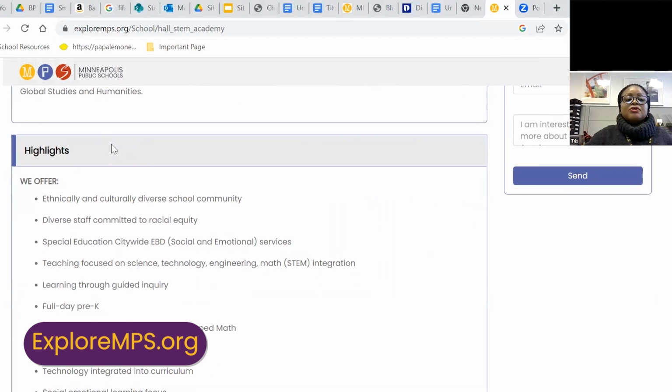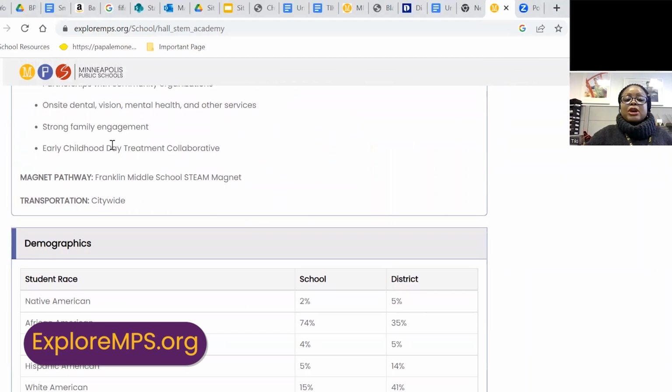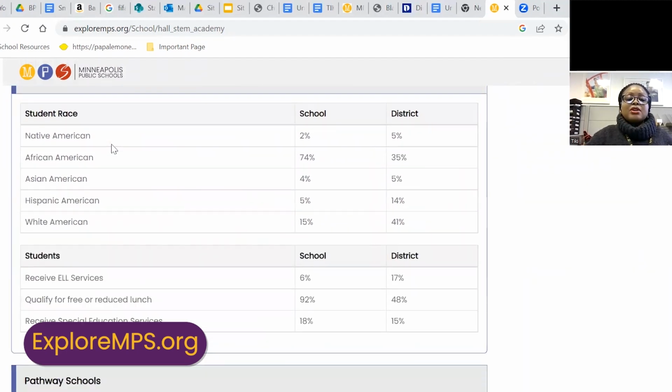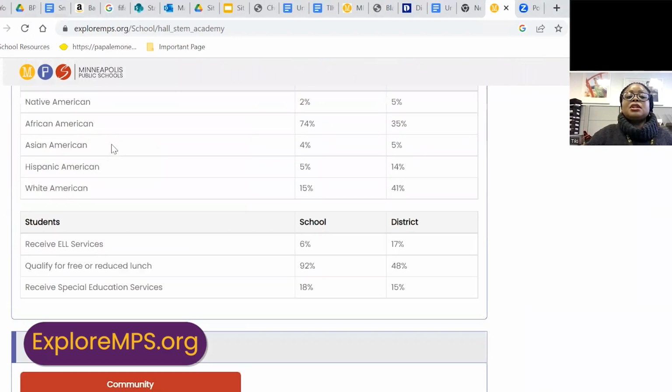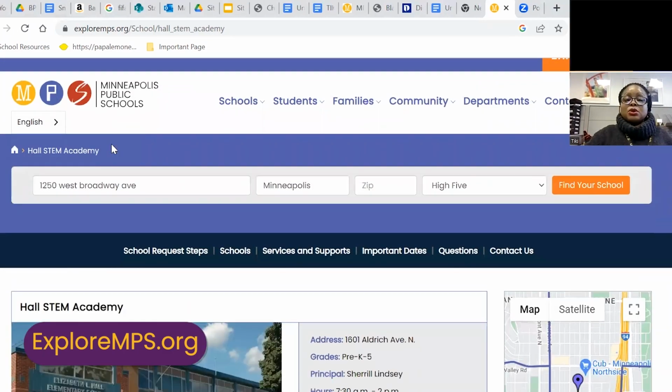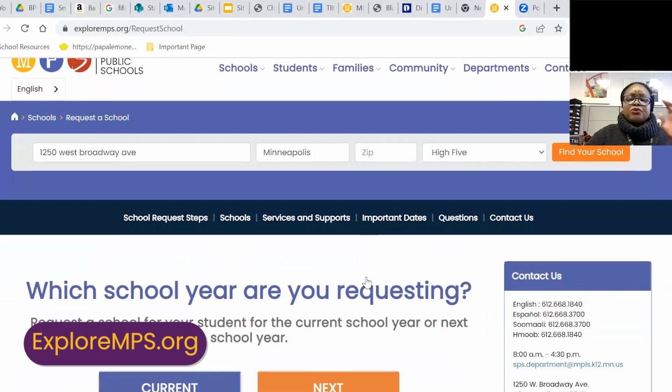Continue to scroll down. You're going to find highlights that the school offers. And then demographics that are served. So continue to scroll down, they'll give you those stats. Once you've read that information, you found what you wanted, scroll back up. You love this school. You want to continue to learn more about it, or I've decided to enroll my child here. So you want to hit the request button here. Now, if you choose that you want to learn more and you want to explore and see what else is out there, just hit the back button and then you can check out the other schools offered. But we're choosing to move forward.